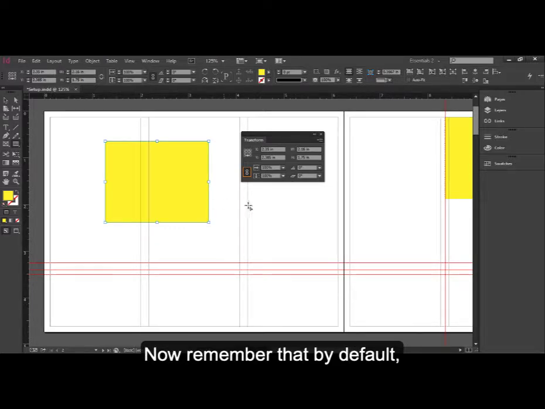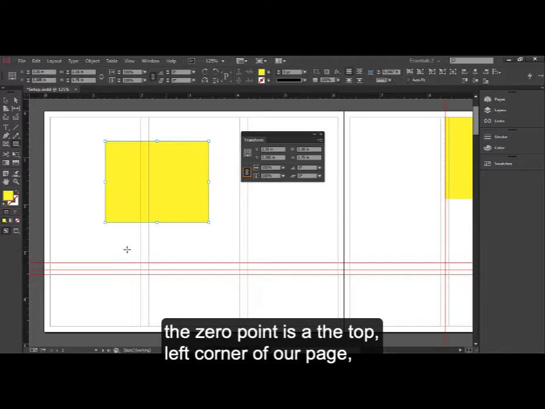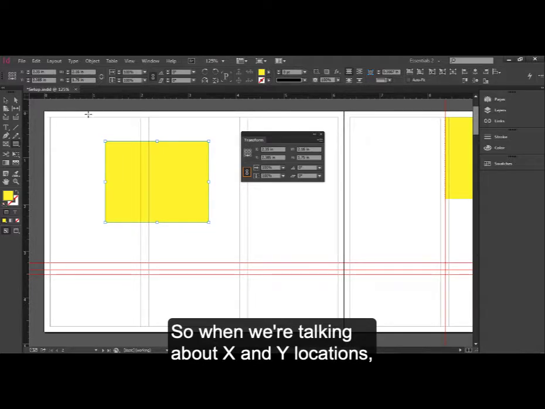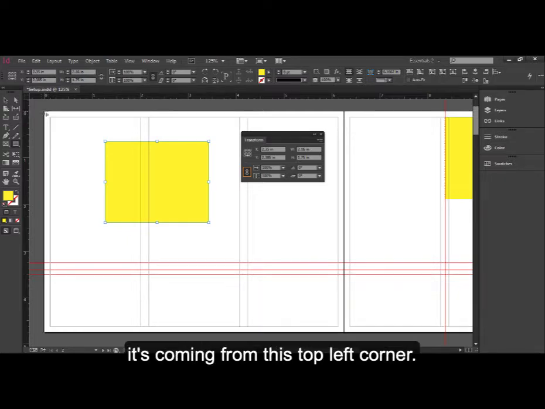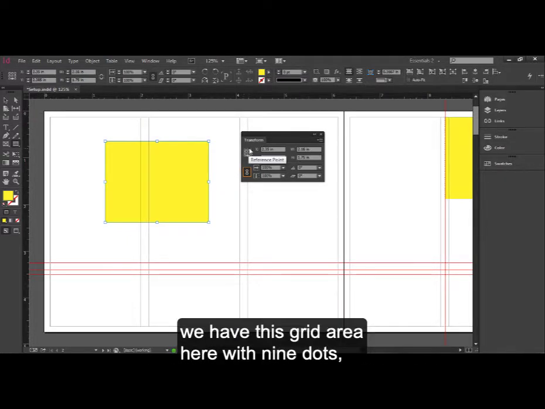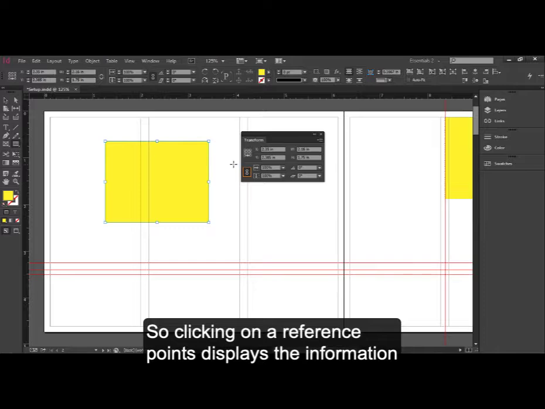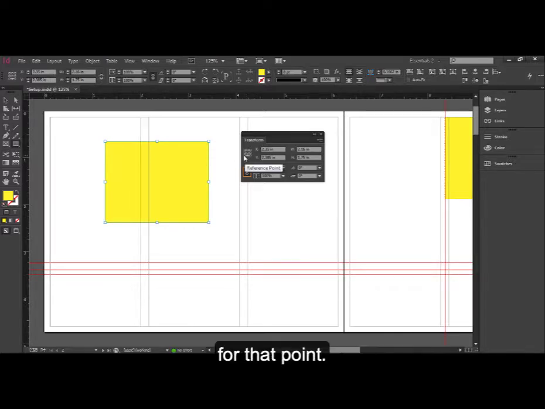Now remember that by default, the 0 point is at the top left corner of our page. So our 0 point is in the top left up here. So when we're talking about X and Y locations, it's coming from this top left corner. So when we have a transformation, we have this grid area here with 9 dots. And those 9 dots are the reference points. So clicking on a reference point displays the information for that point.